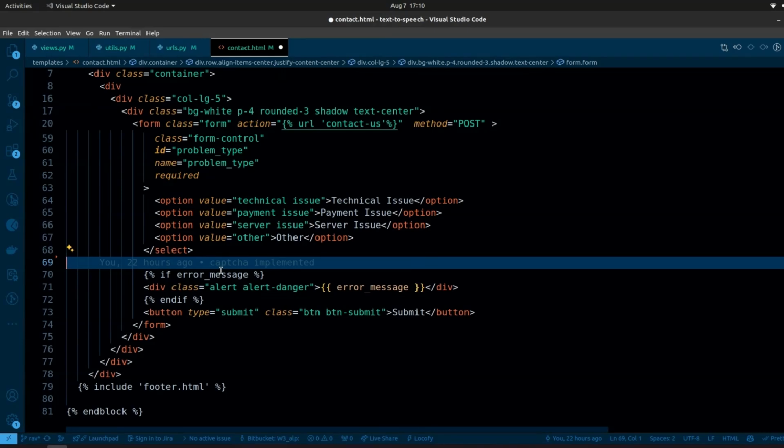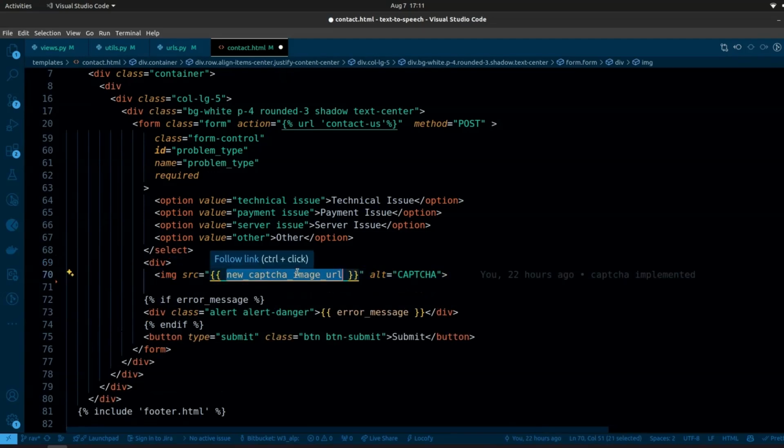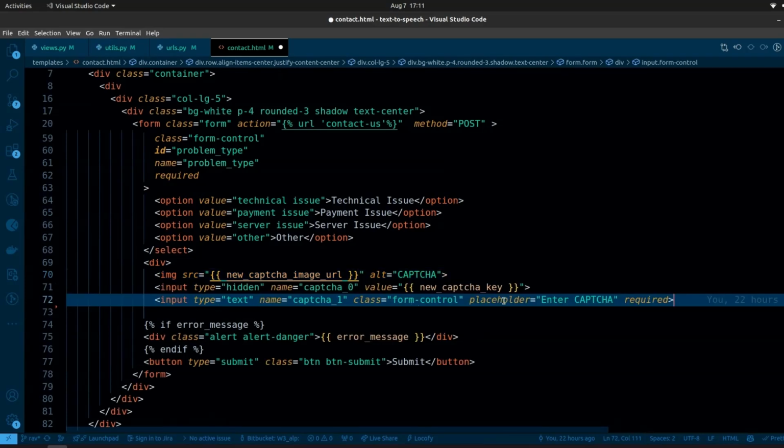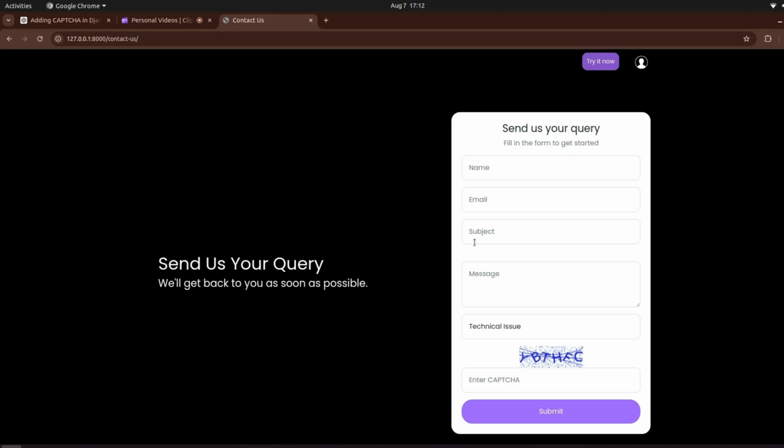Now in your HTML form, you need to add the CAPTCHA image and the CAPTCHA key. This is the URL of the CAPTCHA image that we are getting from the backend. And this is the input field where we get the value from the user and send this value to the backend. Now in your HTML form, you can see you have the CAPTCHA image here, and now we just need to validate the values we enter here.